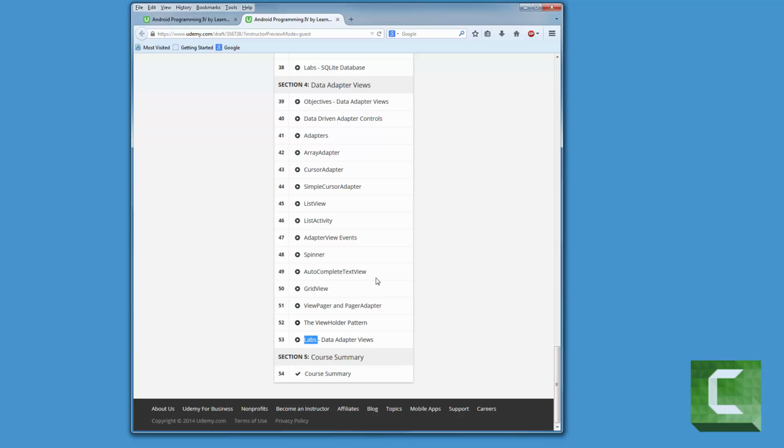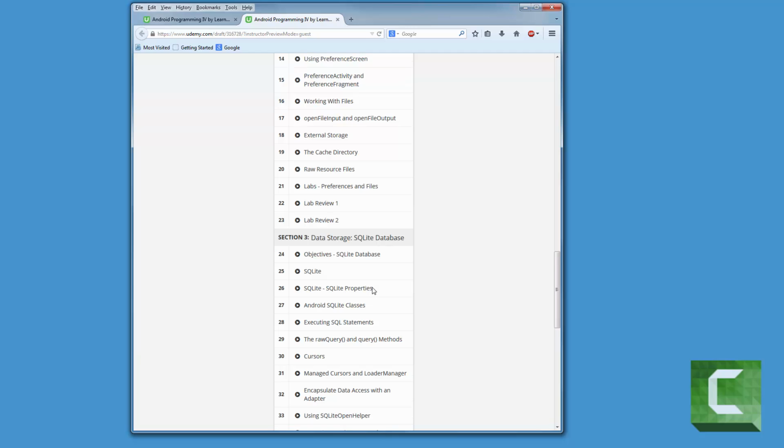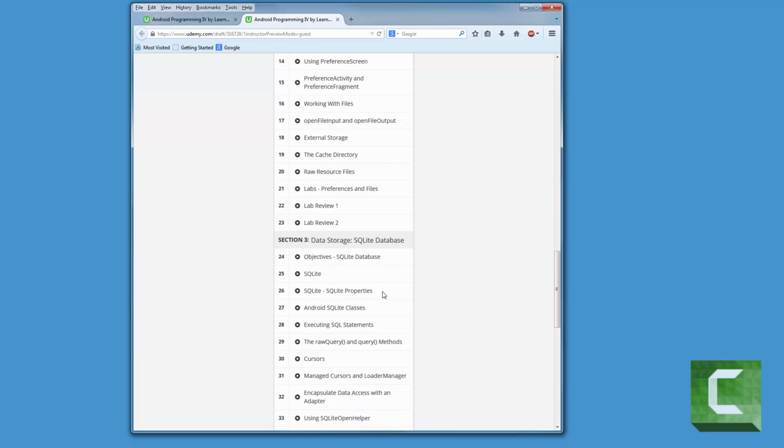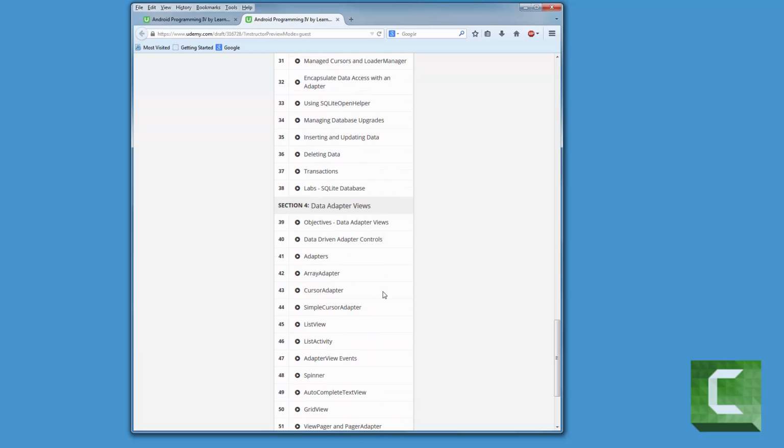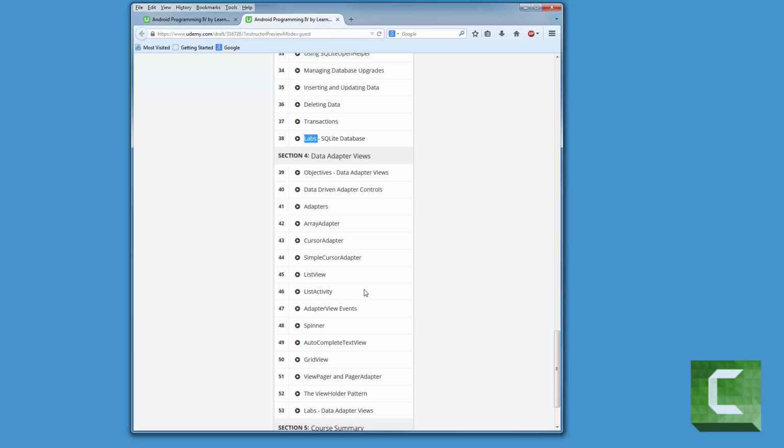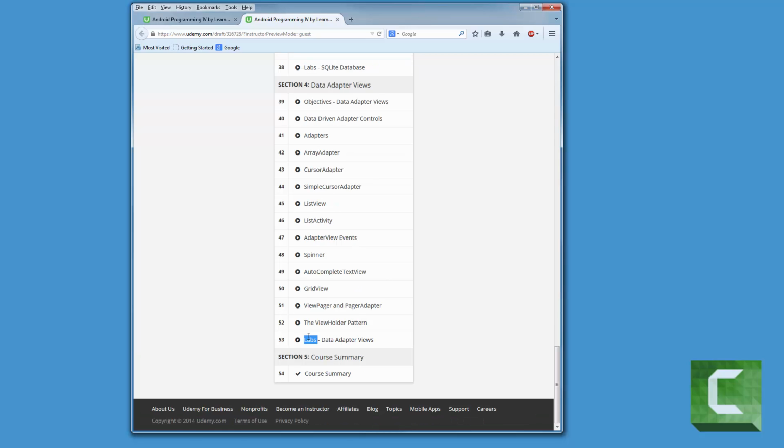So I hope you get a lot out of this, a lot of material. This is going to be some fairly challenging material, a lot of work to do in the labs themselves, and I think you'll come away with this feeling much more confident in your skills as an Android developer.